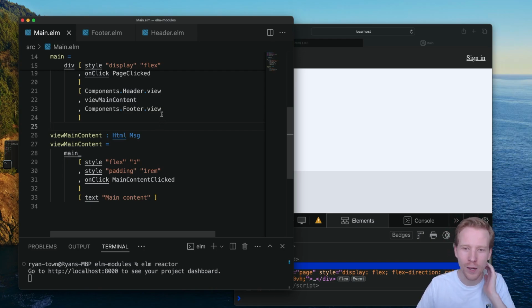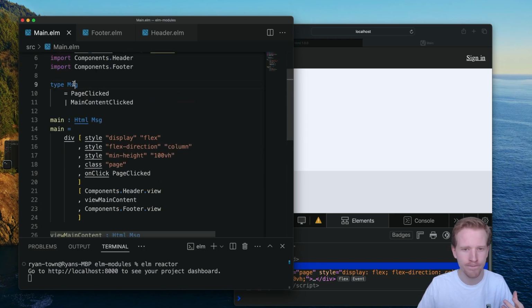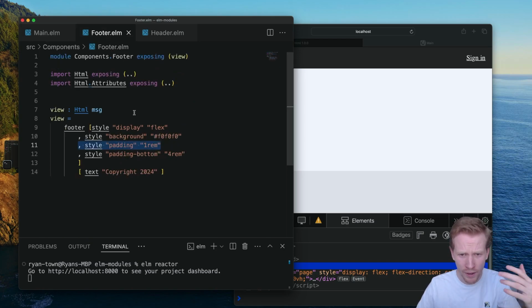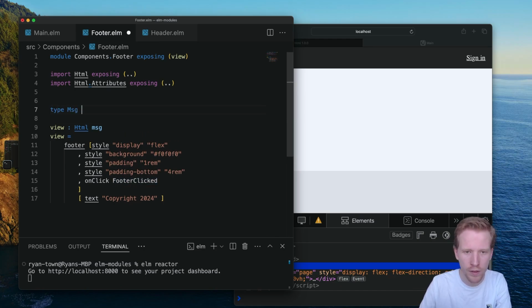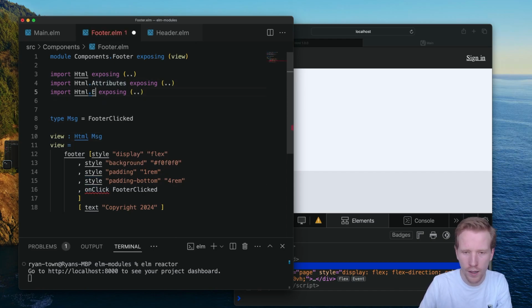And it gets even more confusing when you start to mix different types. So for example, this HTML Msg is kind of the message inside of my main module. Let's say in my footer, I want to have an onClick event, like FooterClicked. I would need to add my own custom type to handle that message. onClick, of course, I need to import from the events module.